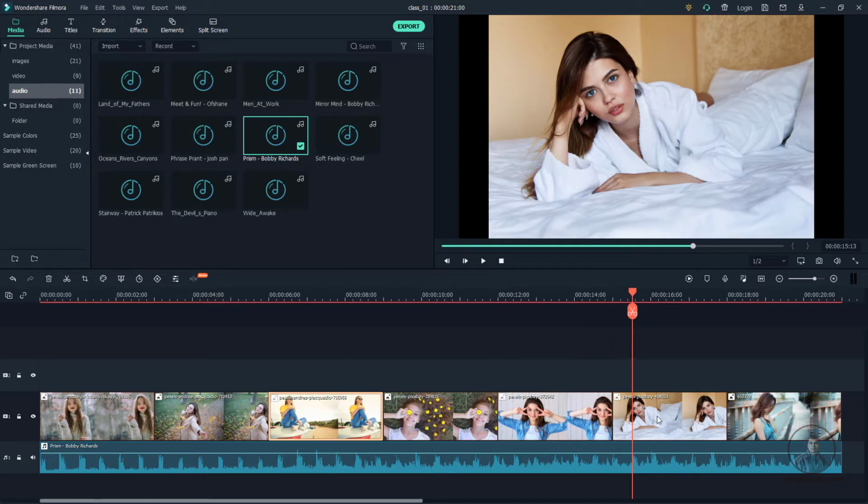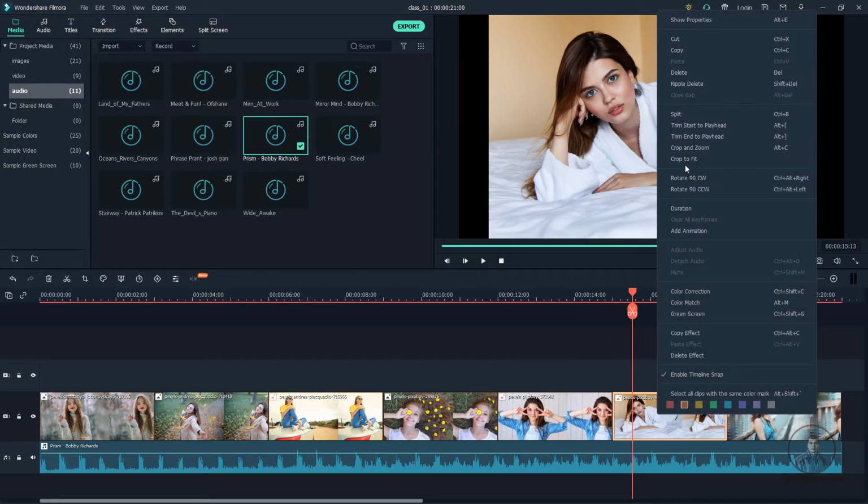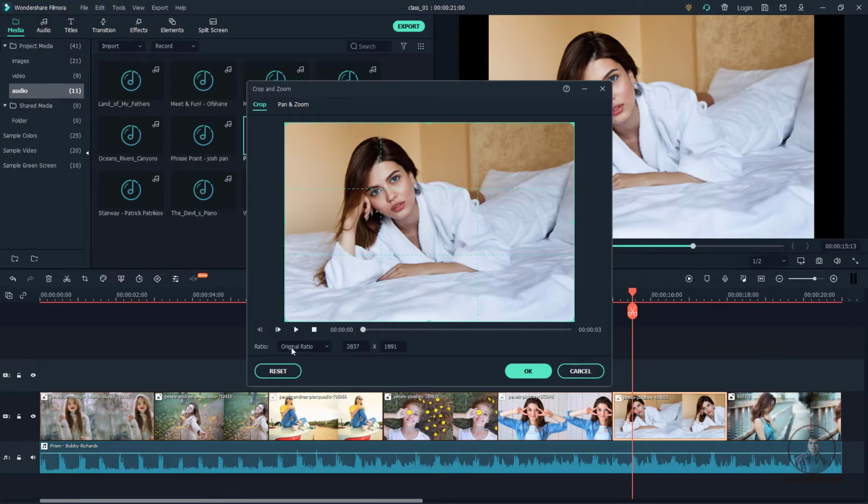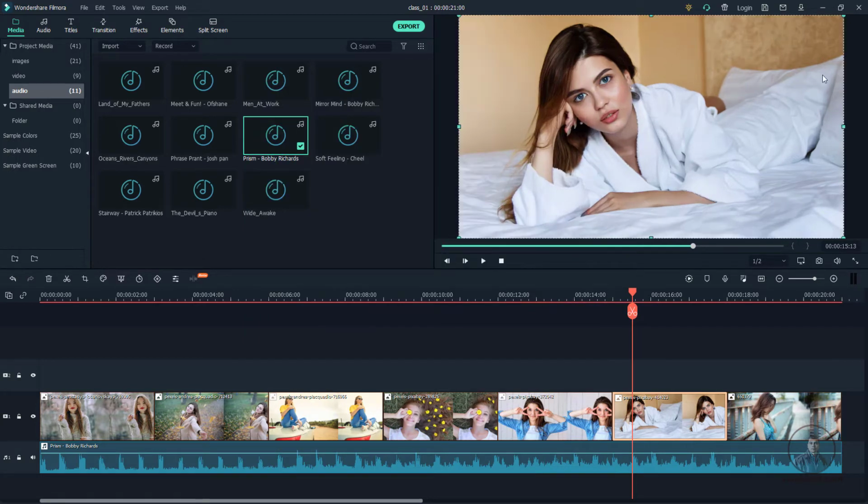Again right click, then simply crop and zoom options, shortcut Alt and C, then again in the downside aspect ratio, this is important, 16:9. Then you can select the area, then simply press OK. So like this you can fit your media into our frame.